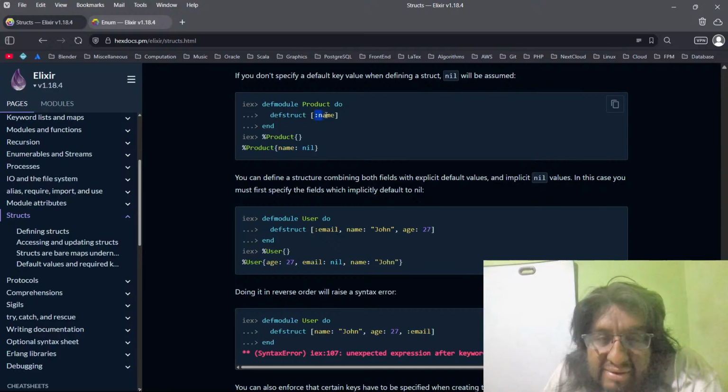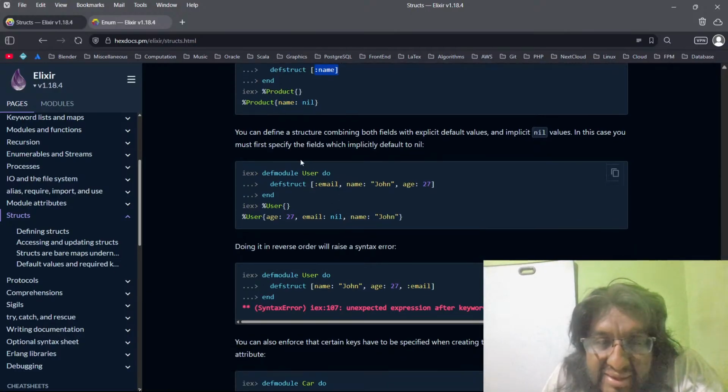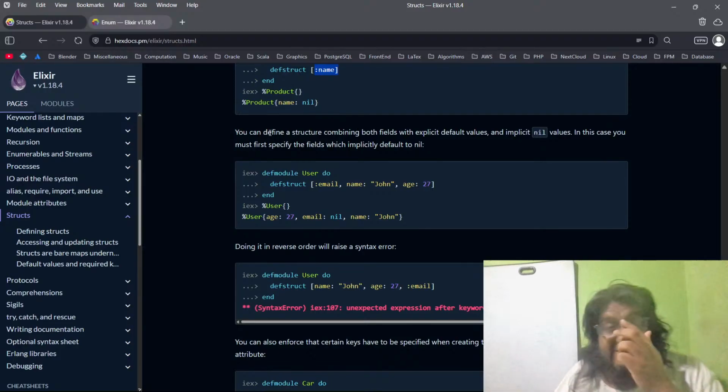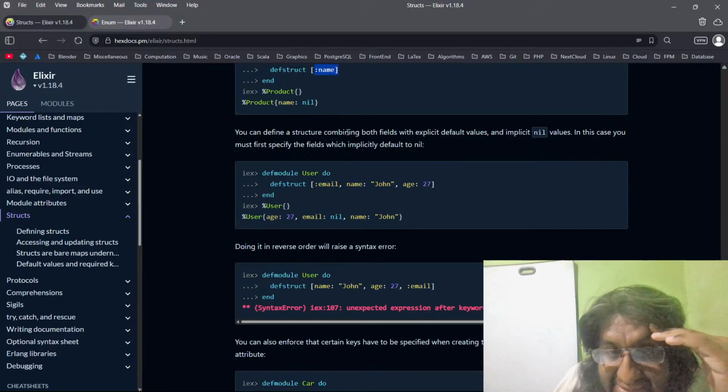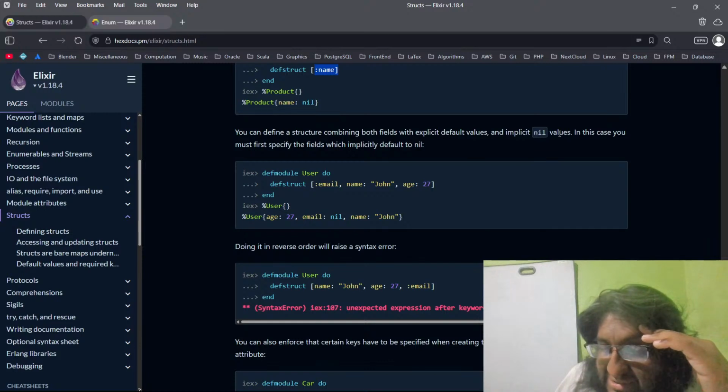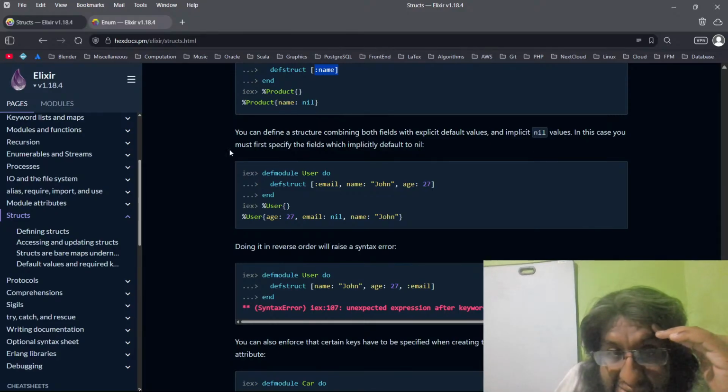So yeah, learn to differentiate this. You can define a structure combining both fields and explicit default values. Let me grasp this concept because I'm doing this for me mostly. You can define a structure combining both fields with explicit default values and implicit values. Okay, in this case, you must first specify the fields which input.